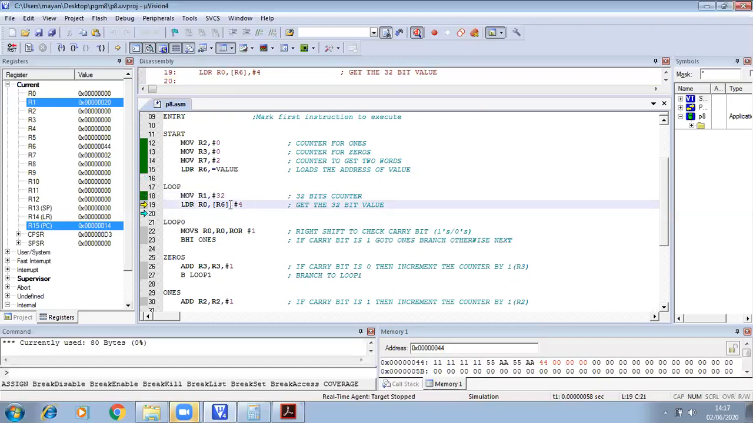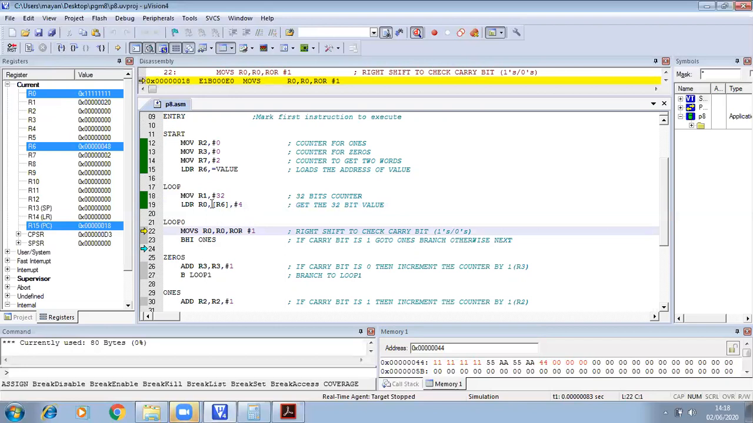Okay, next. So you have to fetch the value to some register, say R0. The next instruction will be fetching the value present at R6 to register R0, and R6 is a pointer to the value and it will be incremented by 4. So what is the first value here in this memory location? It is 11111111. See, the color of this is being changed as we are fetching the value, and the content of R0 is that first value.